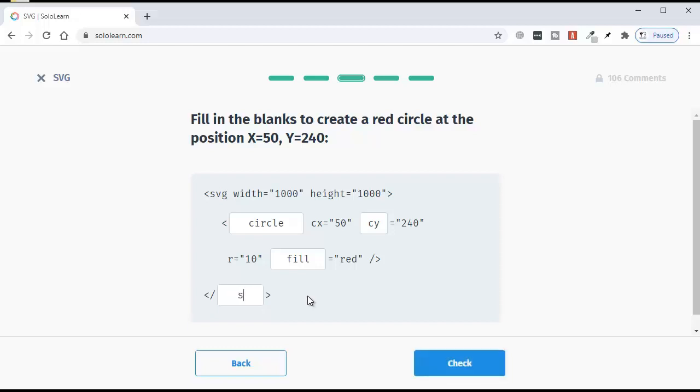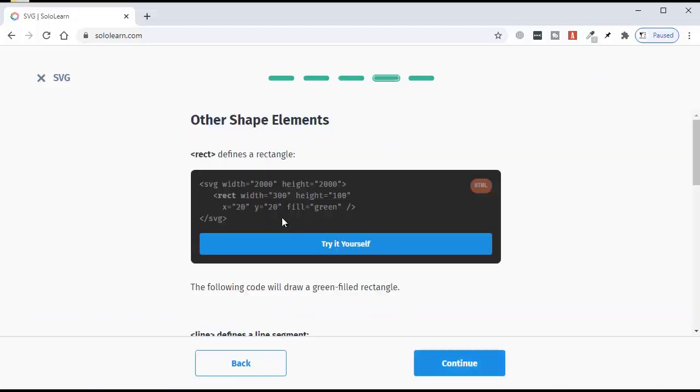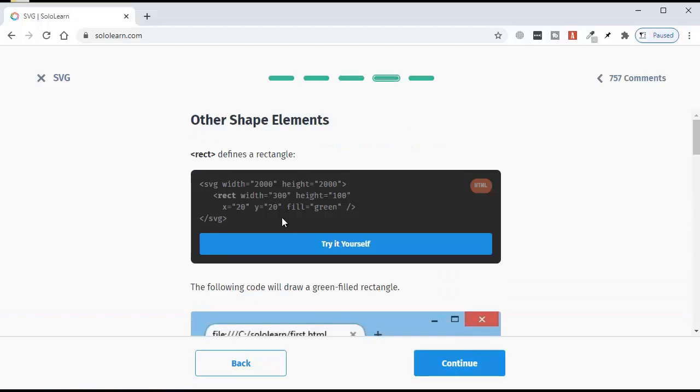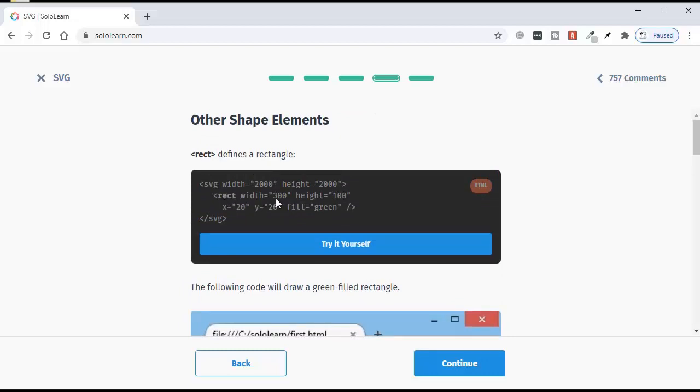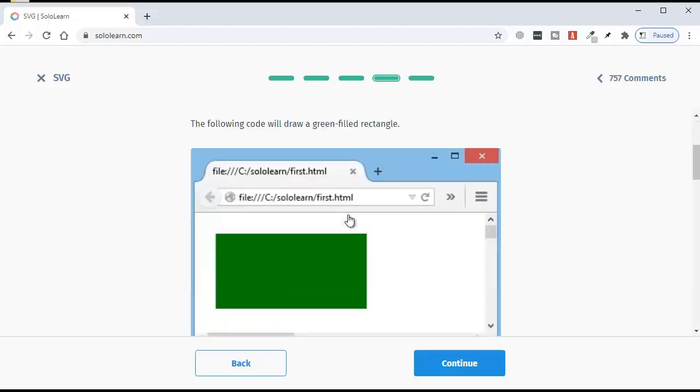Close with SVG. Now the next thing is other shape elements. We can also create rectangles by using the rect tag inside SVG, and rect has width equal to something, height, then x-axis, then y, and then fill with color.